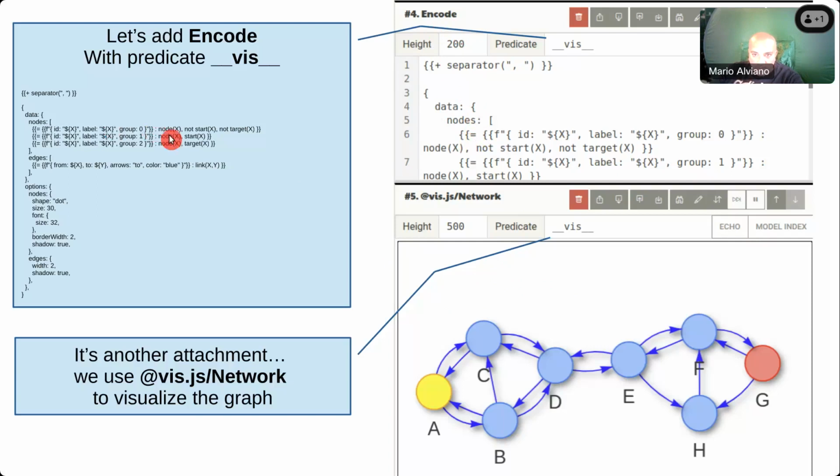Okay, so in this case, you see, if there is a node that is not the starting or target node, we are gonna add a node to the nodes object in the group 0. If it's the start node, it's gonna go in the group 1. If it's the target node, it's gonna go in the group 2. For every link, we are gonna introduce a link in our graph. And then there are a few other options. Okay, let's do this.